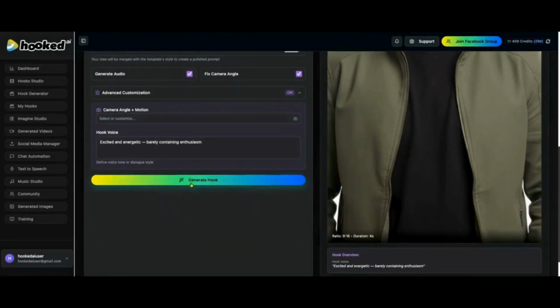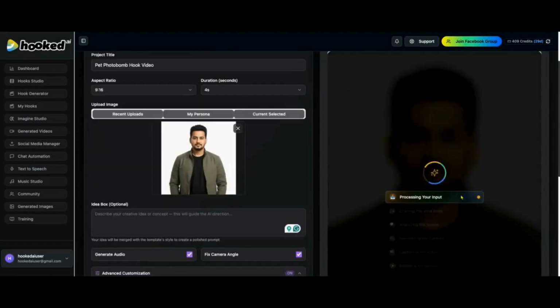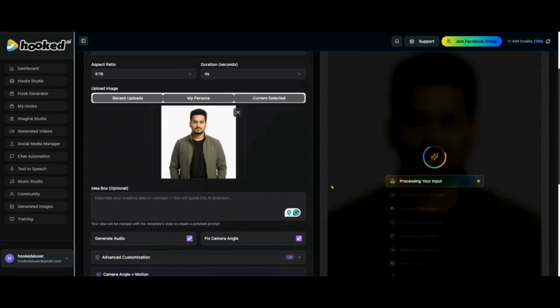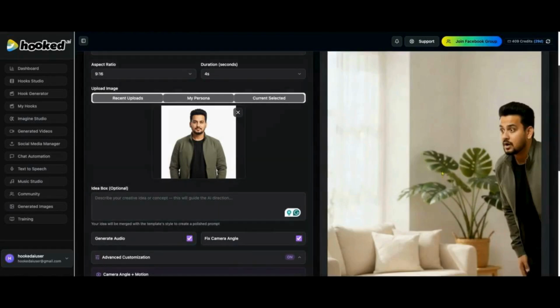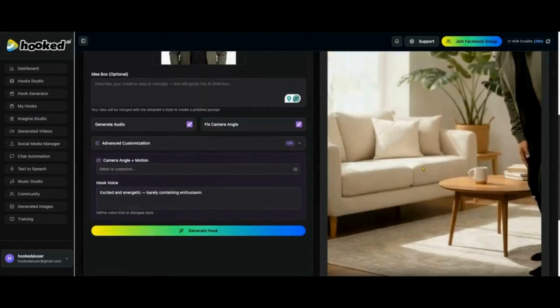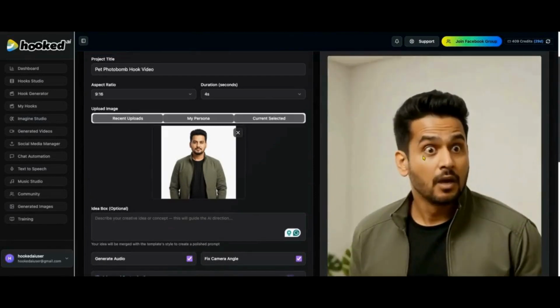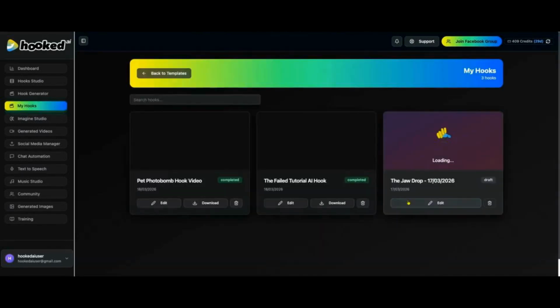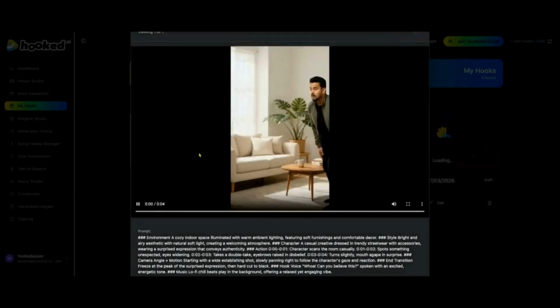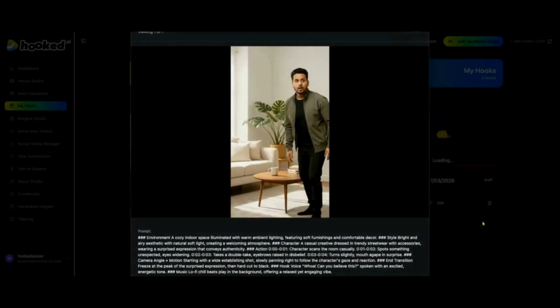Let's generate our custom hook and watch HookedAI bring our vision to life. The AI is processing all our customizations and creating a unique, engaging hook animation. And there it is, our completely customized pet photobomb hook video, ready to captivate audiences and drive engagement. The My Hooks section gives us complete control over all our AI-generated content in one organized location.